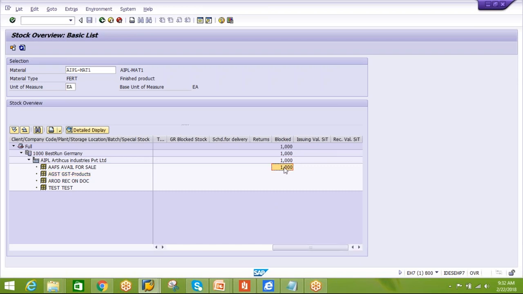This is updated here, blocked. Can anybody give some inputs? It was there in availability stock of GST. When I move it into the scrap, it is updated here against this available for sale.